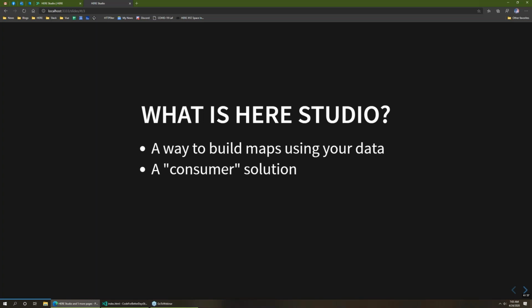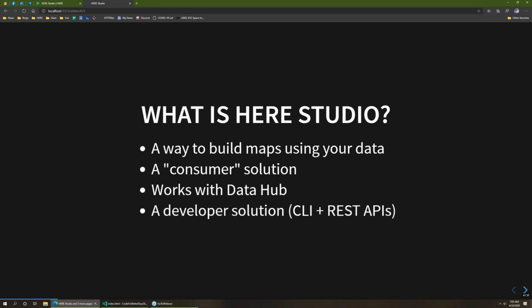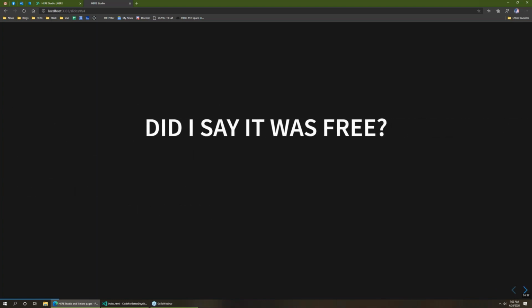So one of the things that I typically will do is start off with Studio no matter what, and only switch to some of the alternatives I'll tell you about later if for some reason I can't do it within Studio itself. It works with something that we call Data Hub, and that's where your particular map data is going to be stored, and I'll show ways to work with that. And we also have a more developer type solution for times when Studio doesn't make the map exactly the way that you would like. Best part about this is that it's all free.